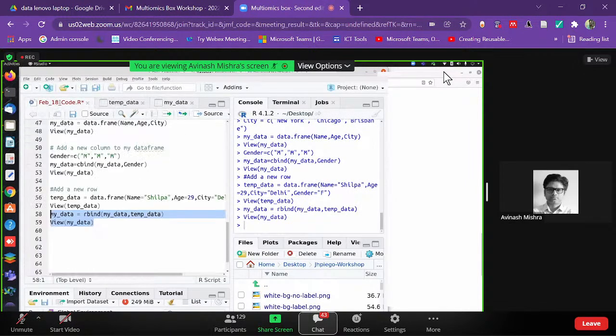Okay, good. Just make sure you have to use the same column name and same number of columns. Otherwise, it will not be added. Okay.